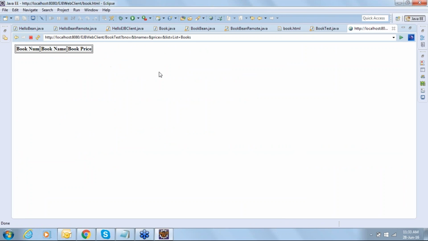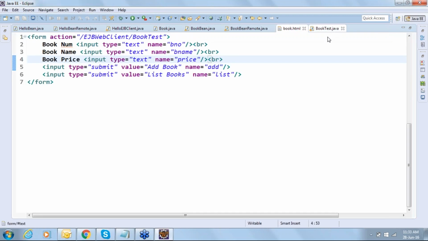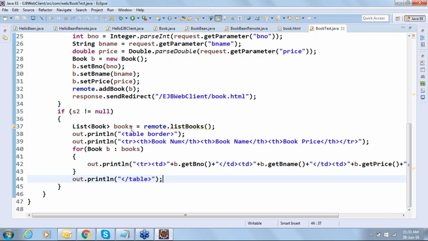It's not displaying anything, because it won't enter into the for loop at all here. Yes, we can check it here: if books equal to null, then we can give some message like no books are present in the table. Okay, in that way we can test.